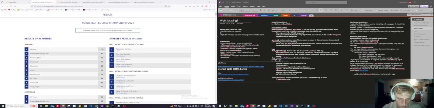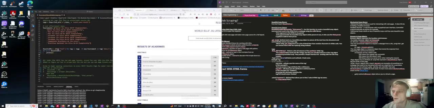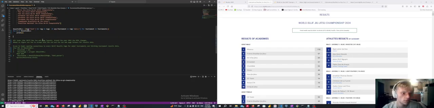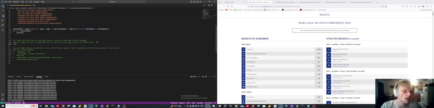So we're going to do two things here. If URL ends in public results, use scraping method 2, else use the table scraping method, essentially.